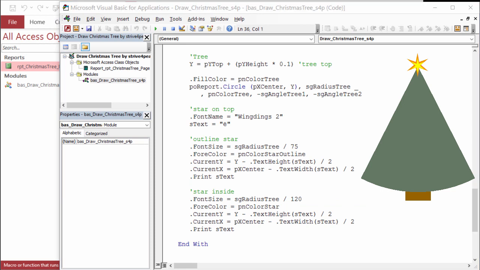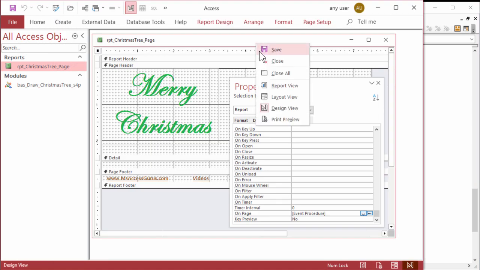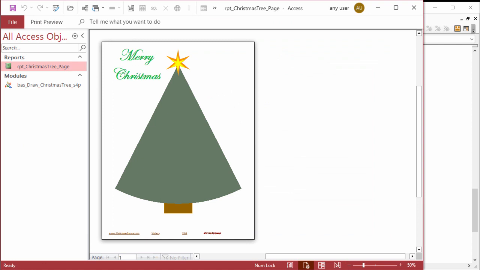On the first day of Christmas, my true love gave to me a star on a Christmas tree.